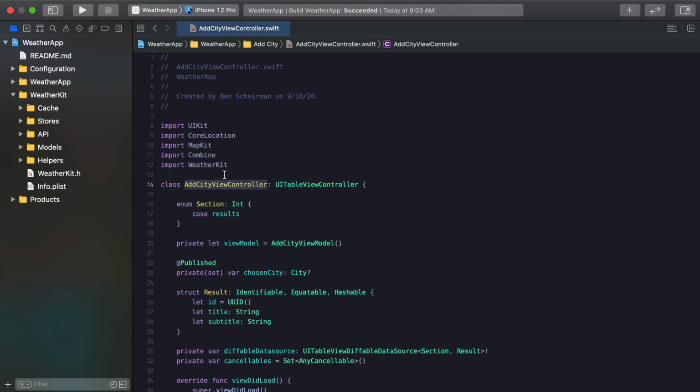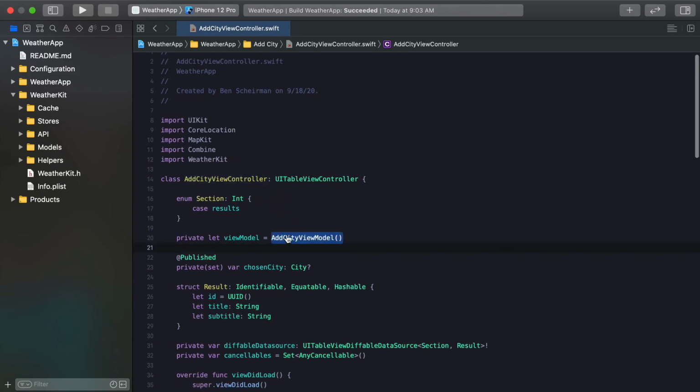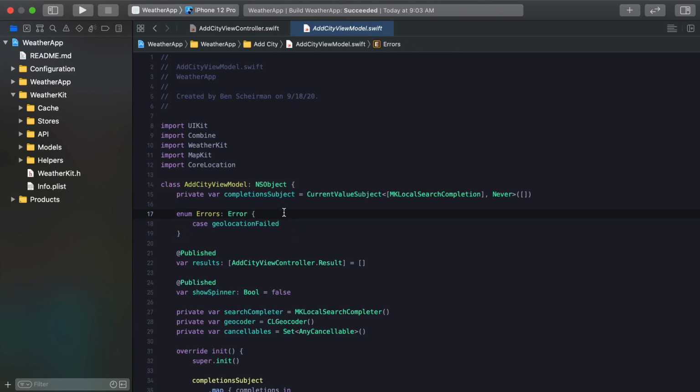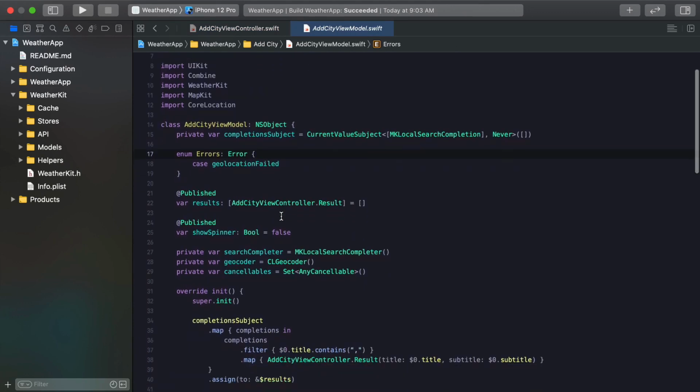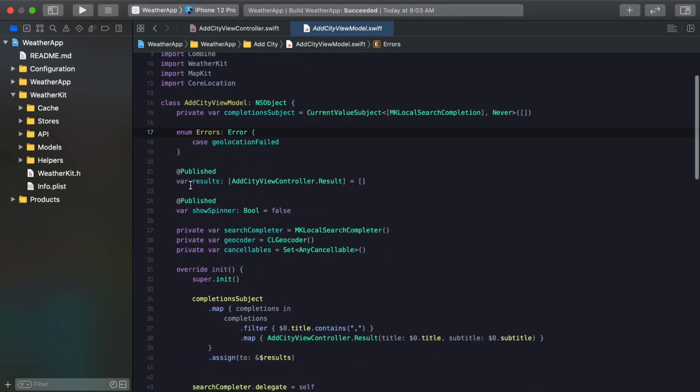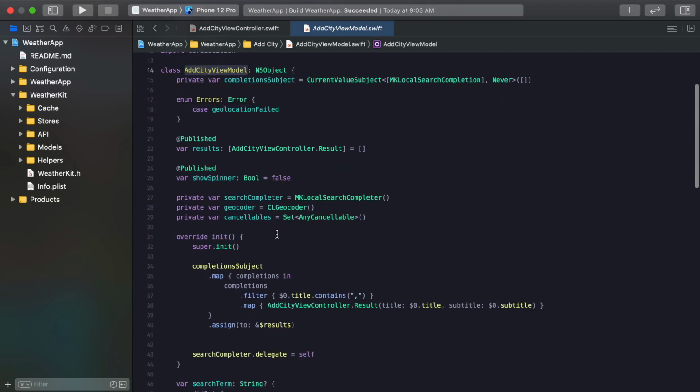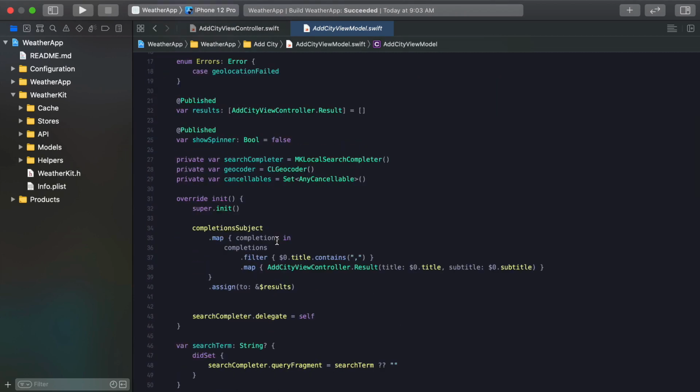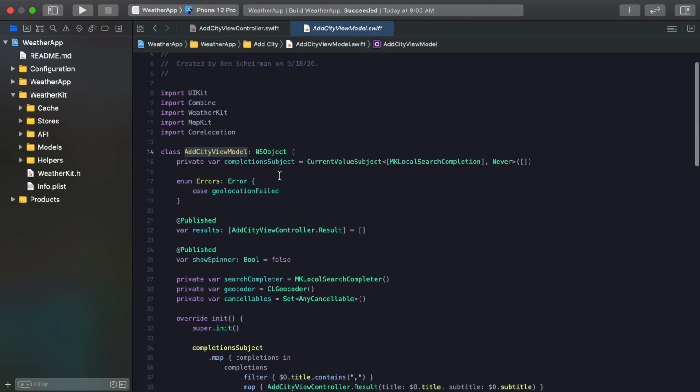In order to test this, we're really going to be testing this view model, the add city view model. That way we don't really have to touch any UI. We can just touch the interesting parts of this to make sure that it works the way that we intend. Now, if you take a look at this add city view model, it has some pretty heavy dependencies.